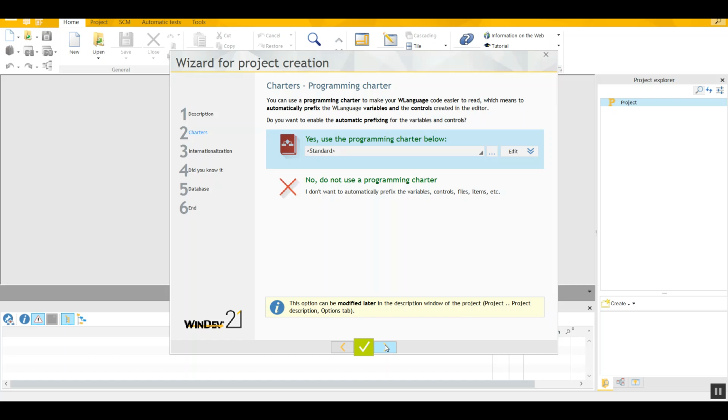It'll give a specific prefix for a window, for an edit control, for an edit box, for a button, a table, a list. The list goes on. And you're free to change those or create your own charter if you want. You also can choose not to use a programming charter.